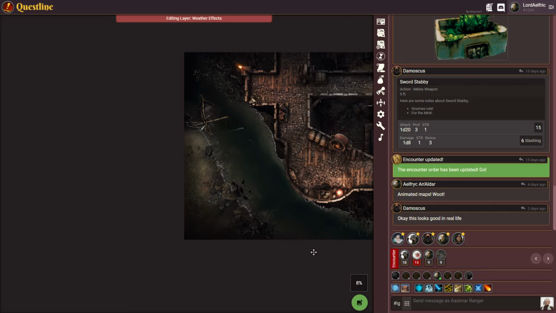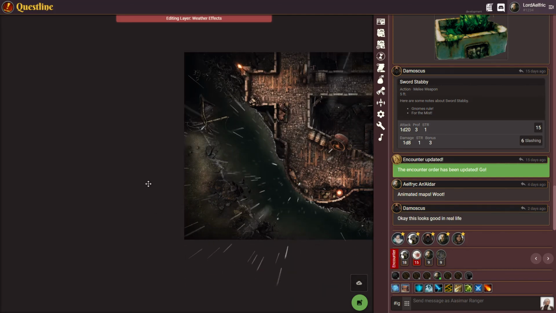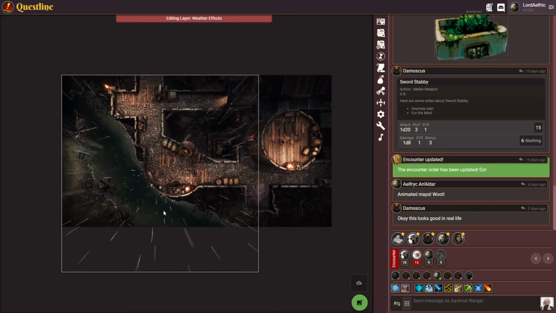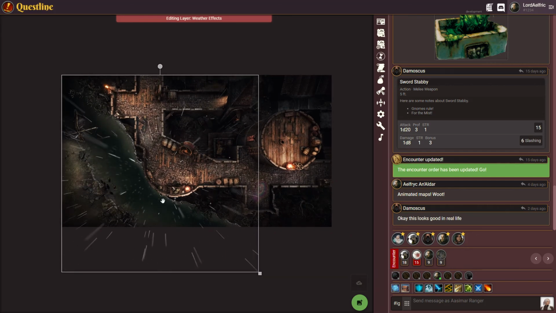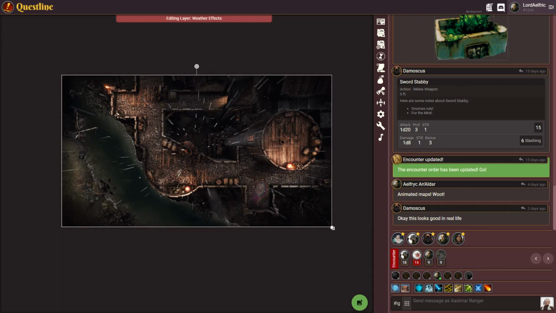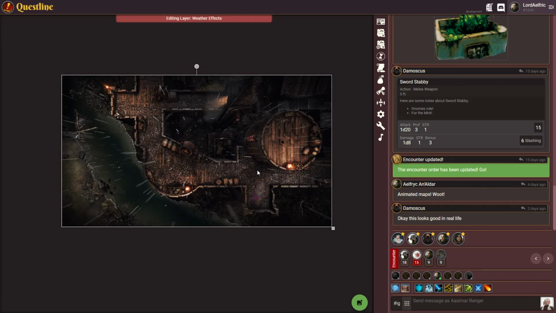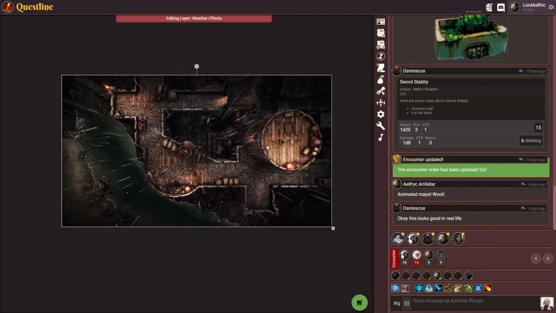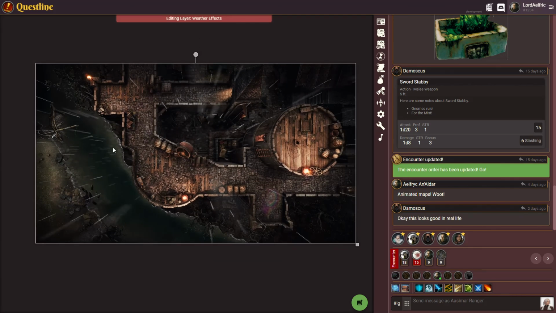We'll let that upload. I'll pause this until it's done. All right, it's finishing its upload here. All right, so now we have this really great weather effect that we can take, and we'll move it, we'll resize it just like we do any other map. Resize it to roughly the same size. Then you can see that I get this really cool effect that I want.